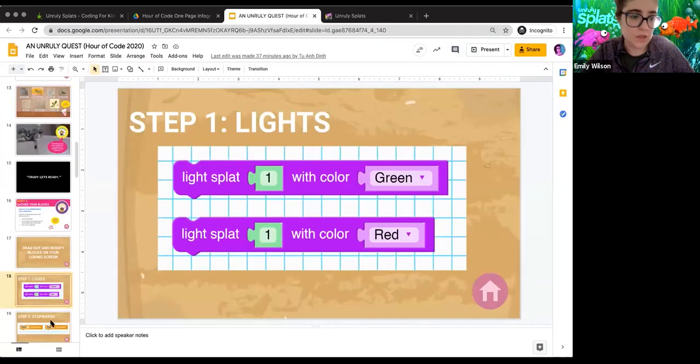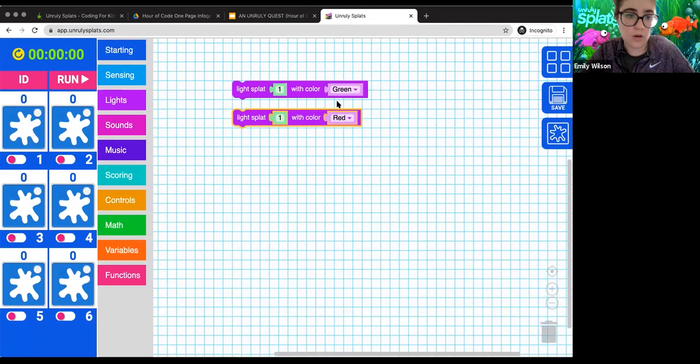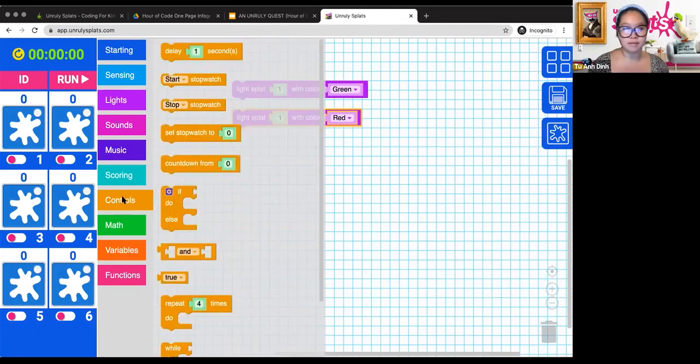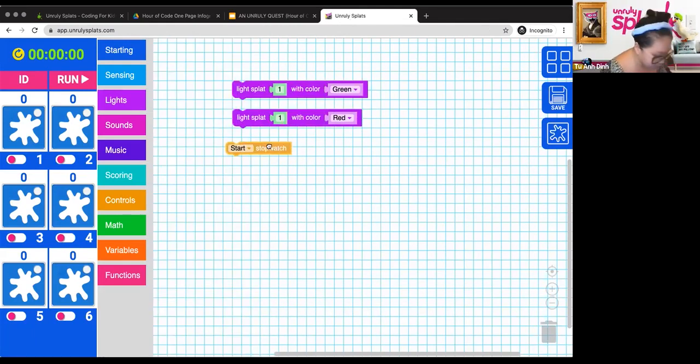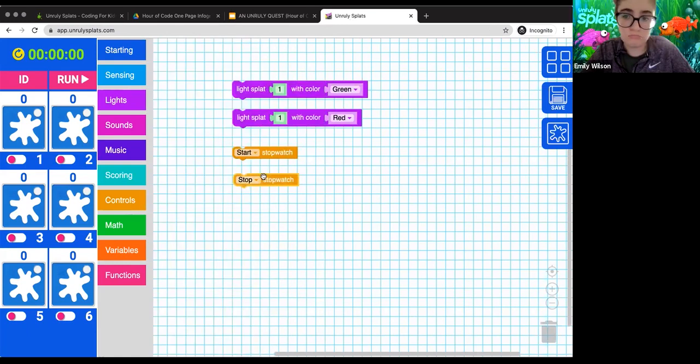All right, next step, we are going to be dragging out our stopwatch control blocks. So we're going to go underneath controls, drag out start stopwatch, drag out stop stopwatch. And that's all we need. Onward.